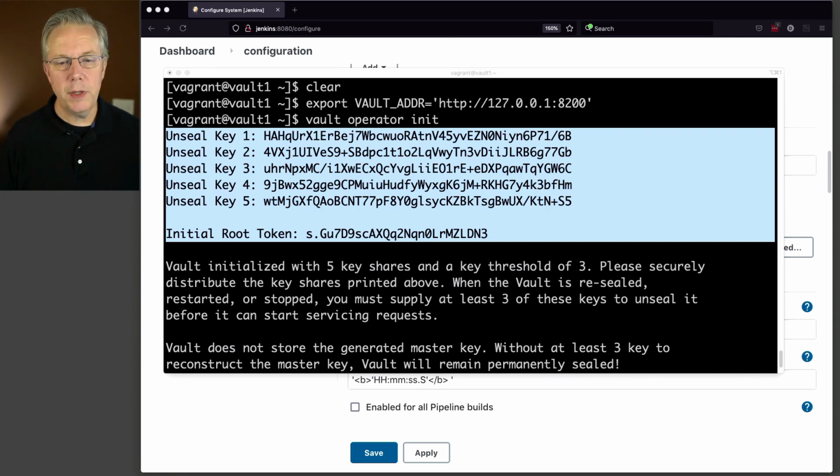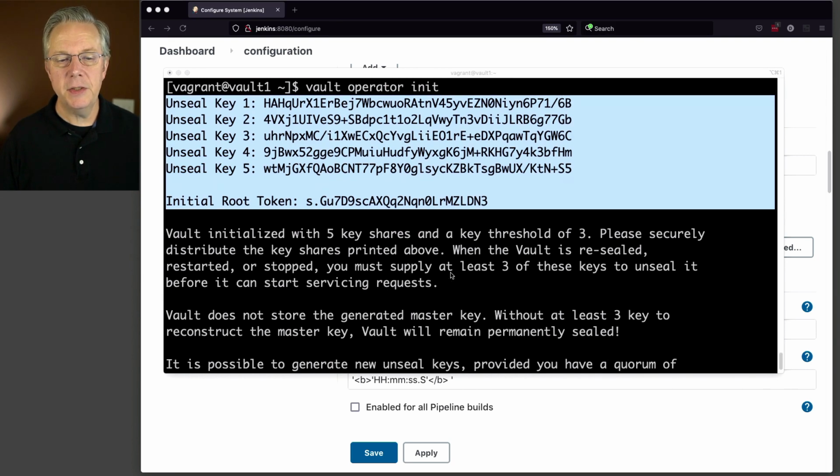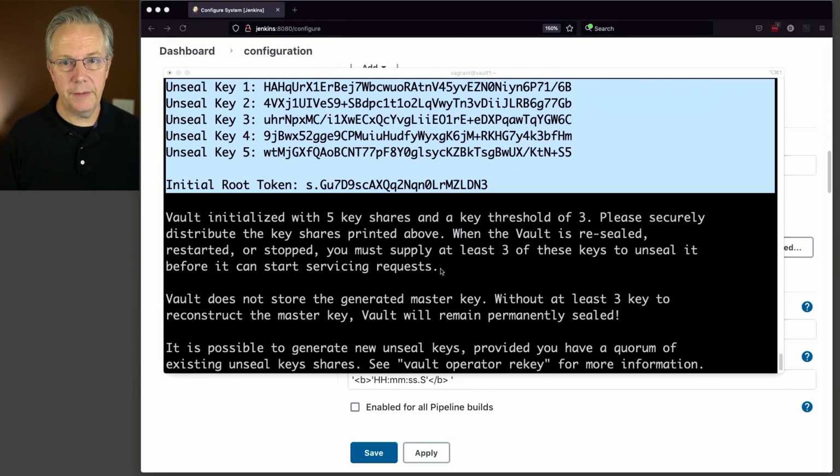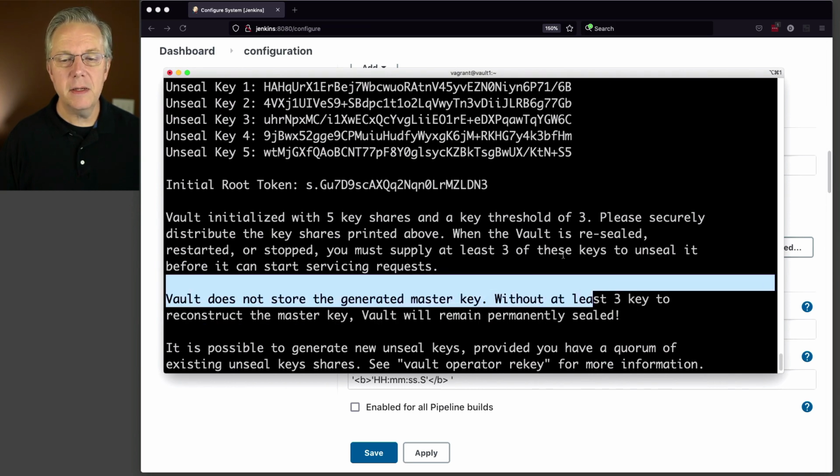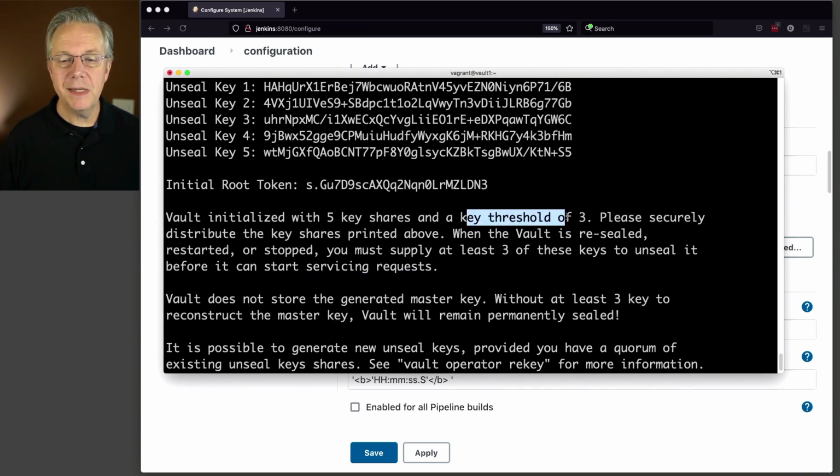Okay, so now that we've done this initialization, the next thing that we need to do is unseal the Vault. In order to do that, it gave us 5 unseal keys, but we need at least 3 to unlock the Vault. So if we were to reseal it, restart it, or if it was stopped, you have to give at least 3 of these to unseal the Vault.